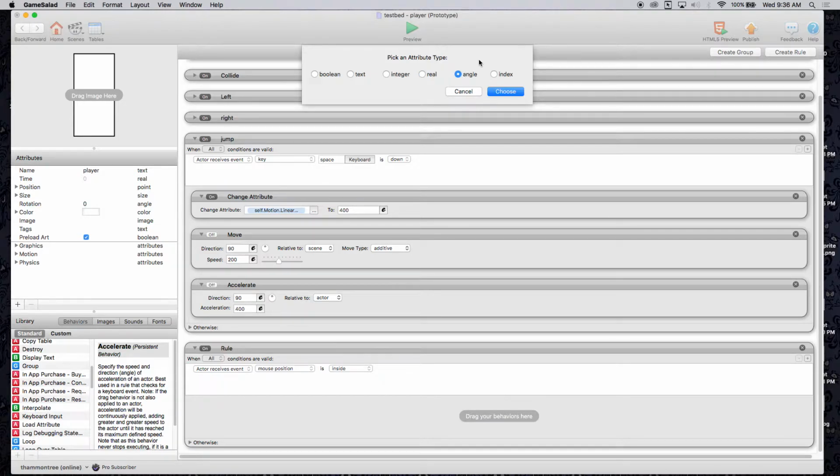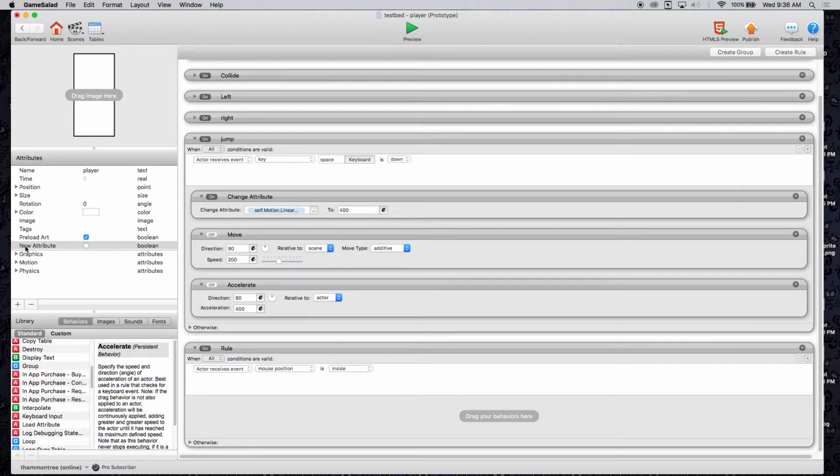Angle is going to be represented in degrees, and index is something we're going to use when we jump into tables and databases and things like that. So for right now, we don't need to worry about index. Let's go with boolean. Hit choose. Okay, now it's going to show up right here as new attribute. If you're just like, hey, where'd it go? I just made 20 different attributes and this one just disappeared somewhere. It's probably going to be the only one called new attribute. In this case, I want to double click on it.